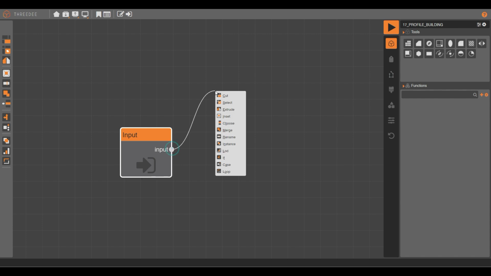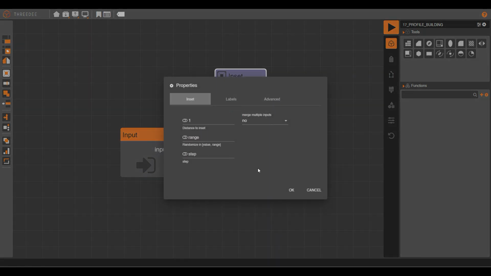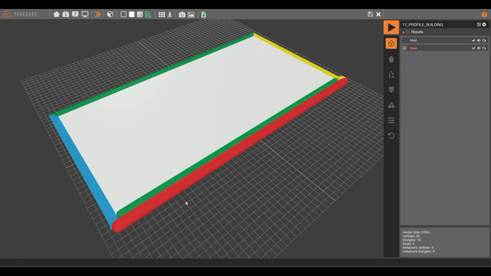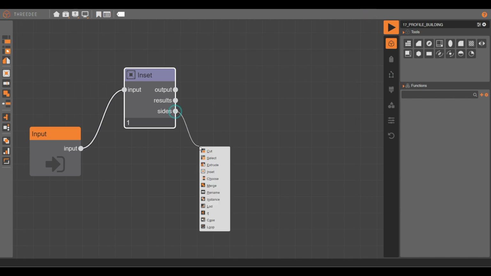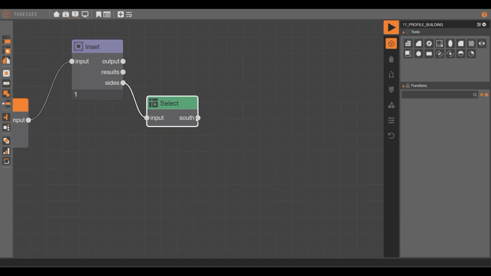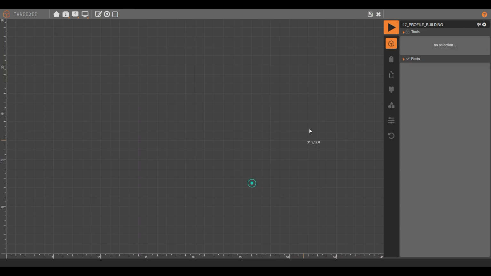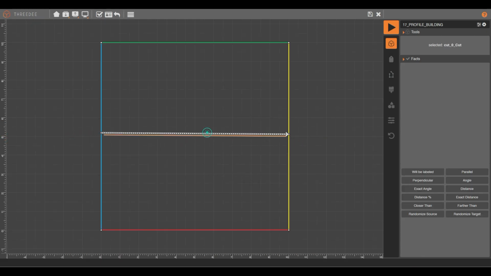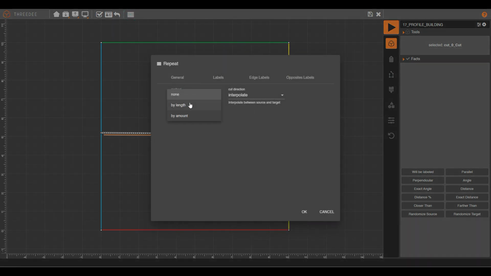First of all, we're going to perform an inset. It doesn't matter the amount of units in that inset. We're going to use 1. This is my result. And now we're going to make cuts in this side of the inset. We select the sides, and we're going to select the south side. Then I'm going to perform a cut here.